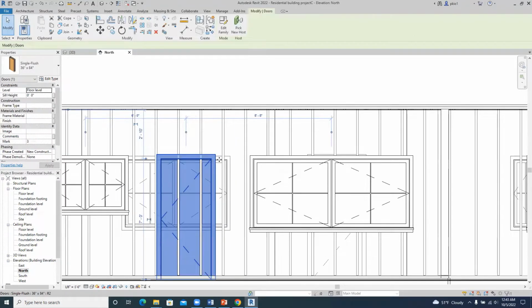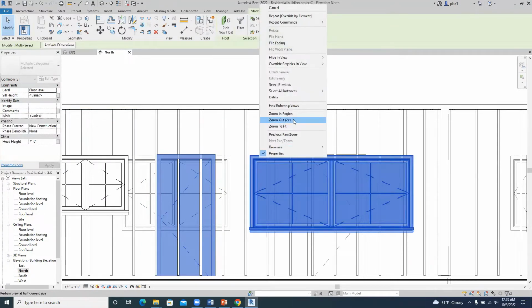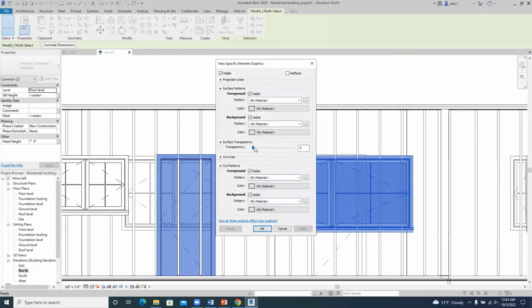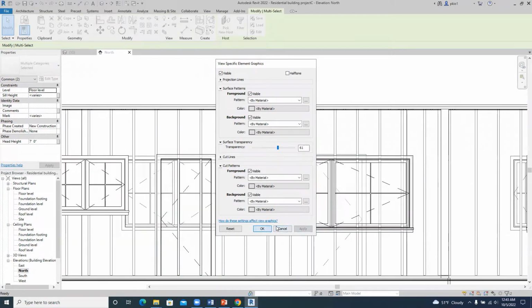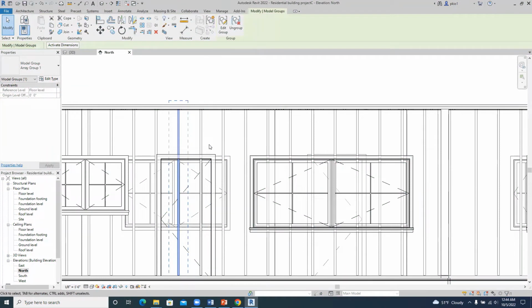So select the door, Control plus, and select the window, and also make them transparent so that we can see the studs as they pass through them. So override graphics in view by elements and set their transparency to 60. Apply. Okay.